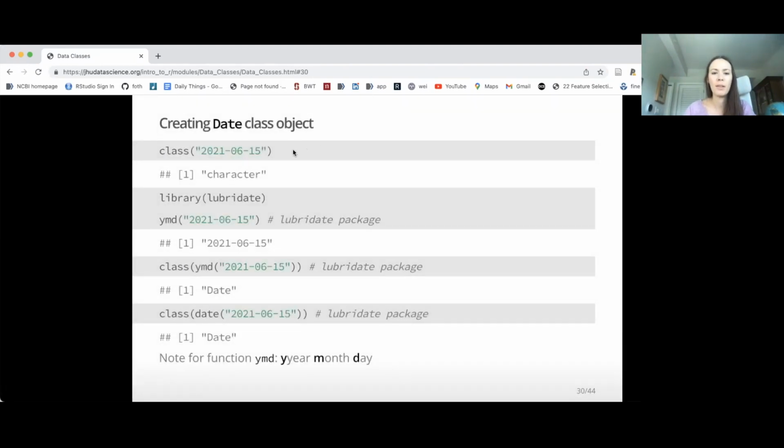So here's an example. Let's say that we have a date here, from the year 2021, and it's June 15th. If we look at the class for this, R is not automatically going to realize that this is a date. It just thinks that this is a character vector. But if we use the lubridate package, and we can always make sure that we've installed it separately and do library(lubridate), there's a really great function called year, month, day, ymd, that we can use on such types of dates, because here we have our year, our month, and a day. And so now when we look at the class of this vector, it says Date.